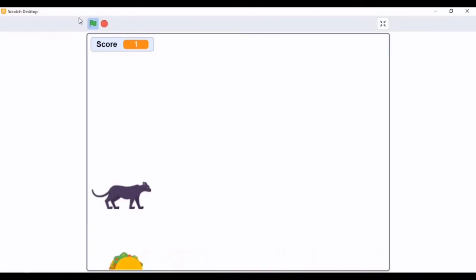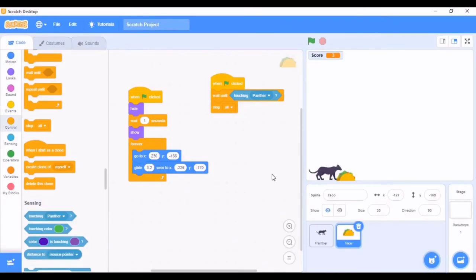Oh no. Let's try again. So literally, that's how the game works.